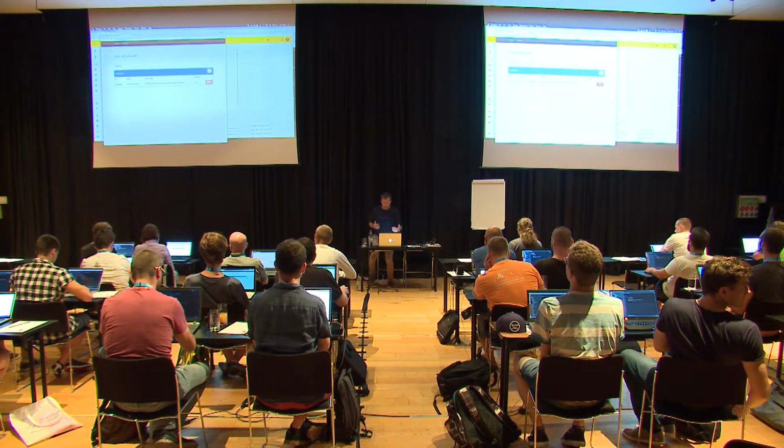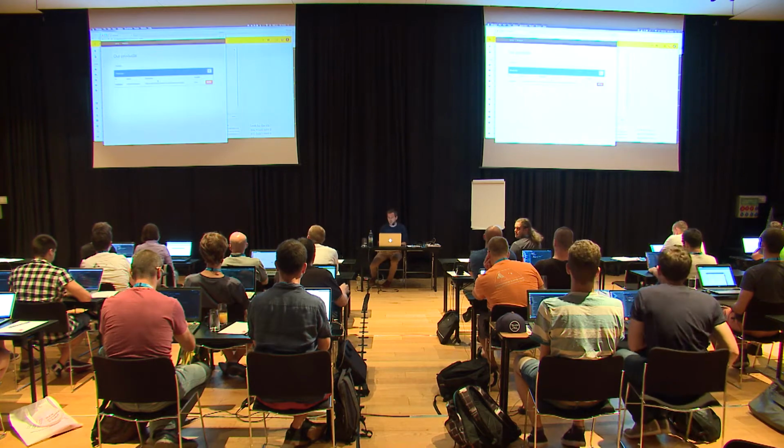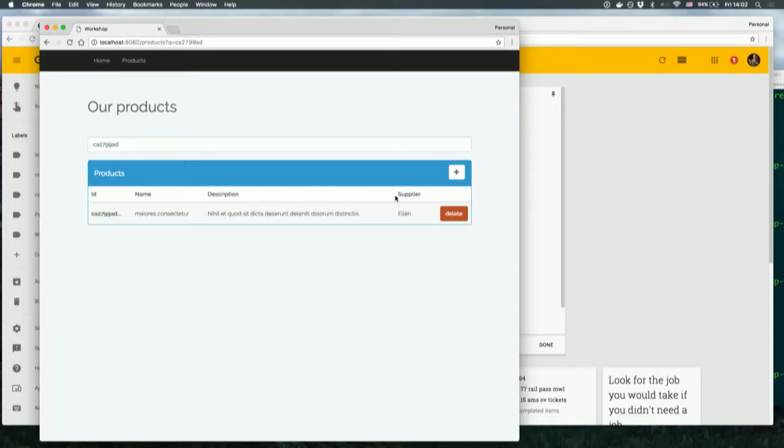So we did the basic search on ID, name, and description. Now let's make it a little bit more difficult. Let's use a supplier name. I want to search for all products for Ellen. Ellen is one of our suppliers. And that's pretty weird, because Ellen is also part of this description. Doesn't matter, we're going to search for Ellen.